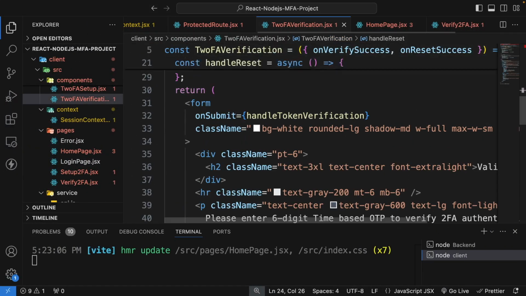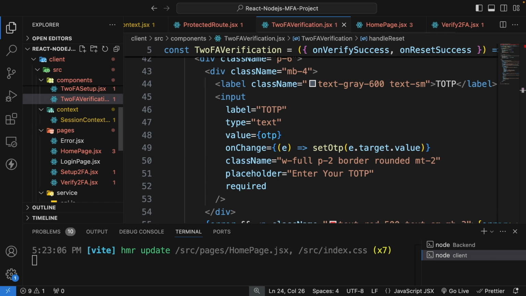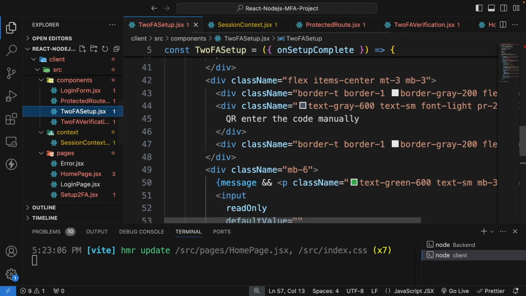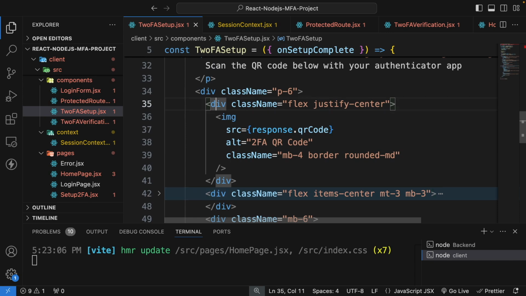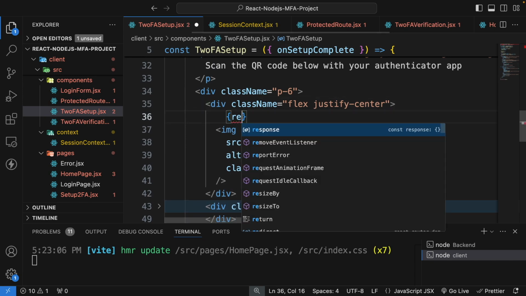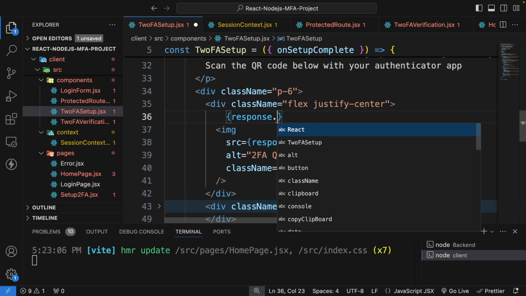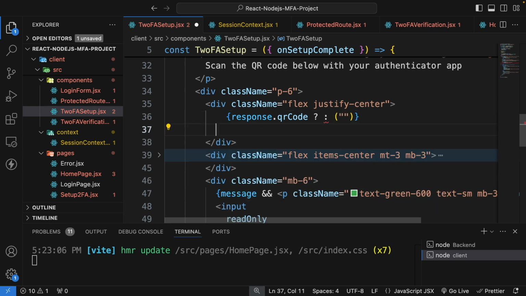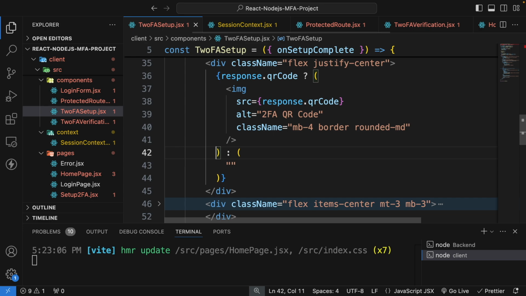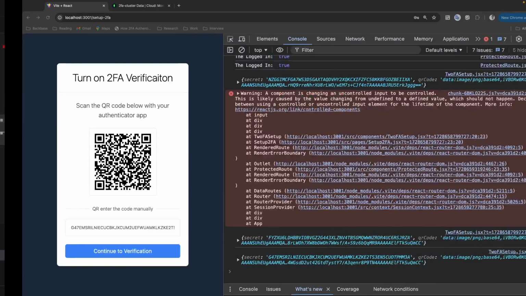I can go to my, no, this is a verification, so I will have to go to the setup first. So I will go to the setup, and here if you see, we have this one. What we can do is put a condition here: if response.qrcode, if the QR code is available, then do something. If not, then do nothing. So I will have nothing here, and I will cut this and put it here, so that it will work fine. So now we have it.